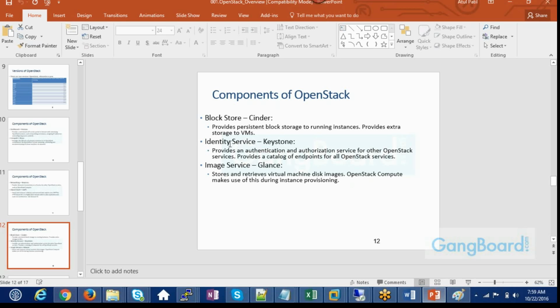Okay, got it. And it's optional. Swift and Cinder are basically optional storage. We can use it or not use it. It depends on us.